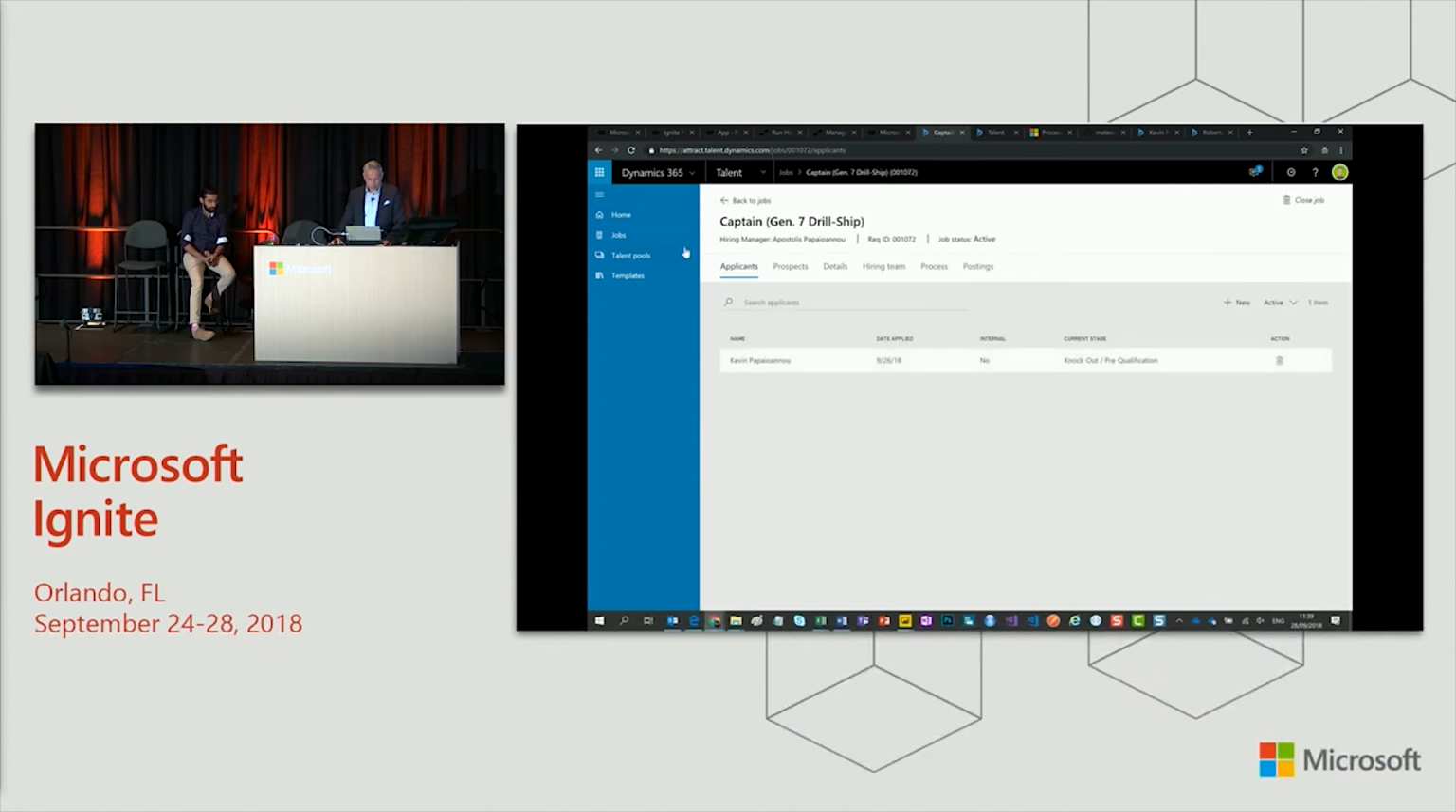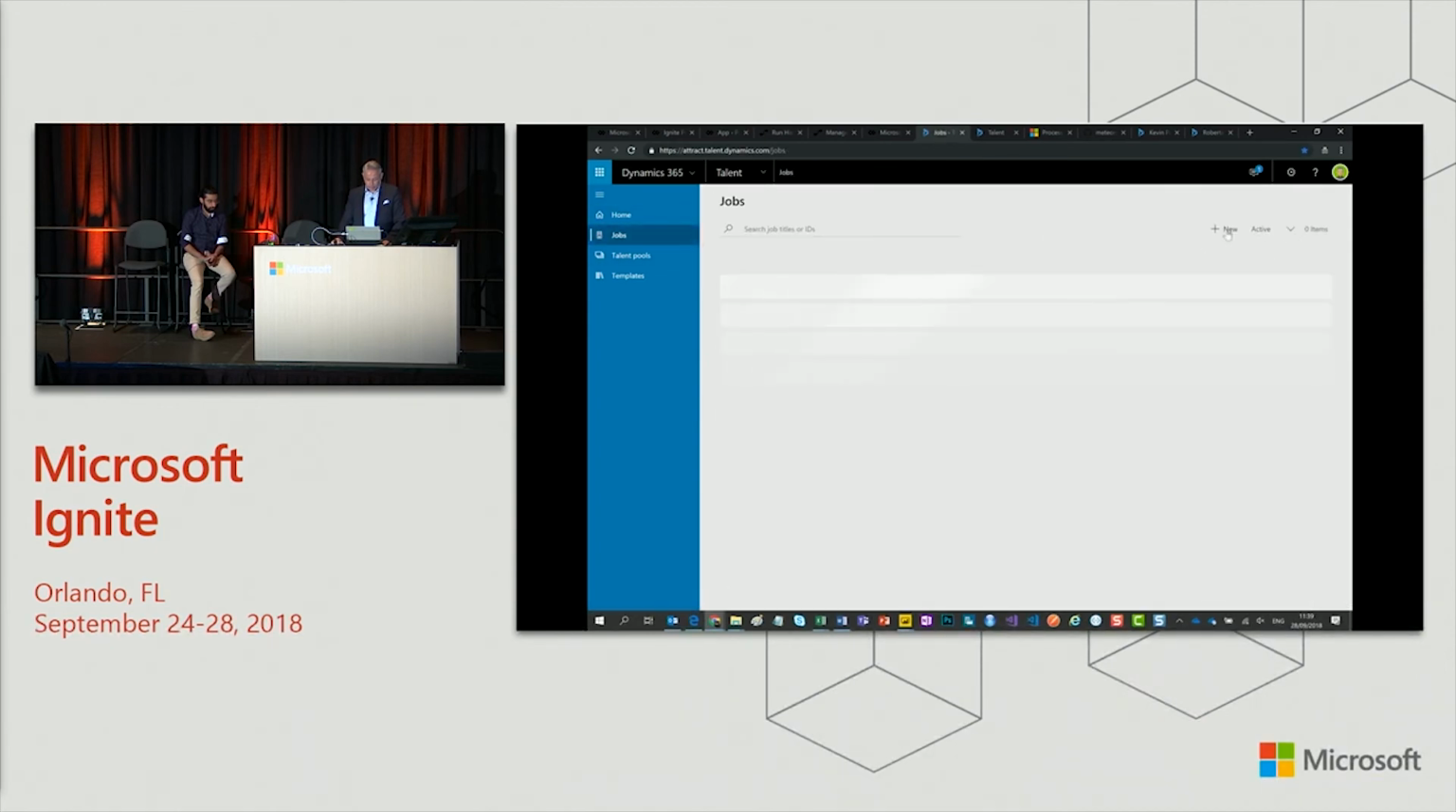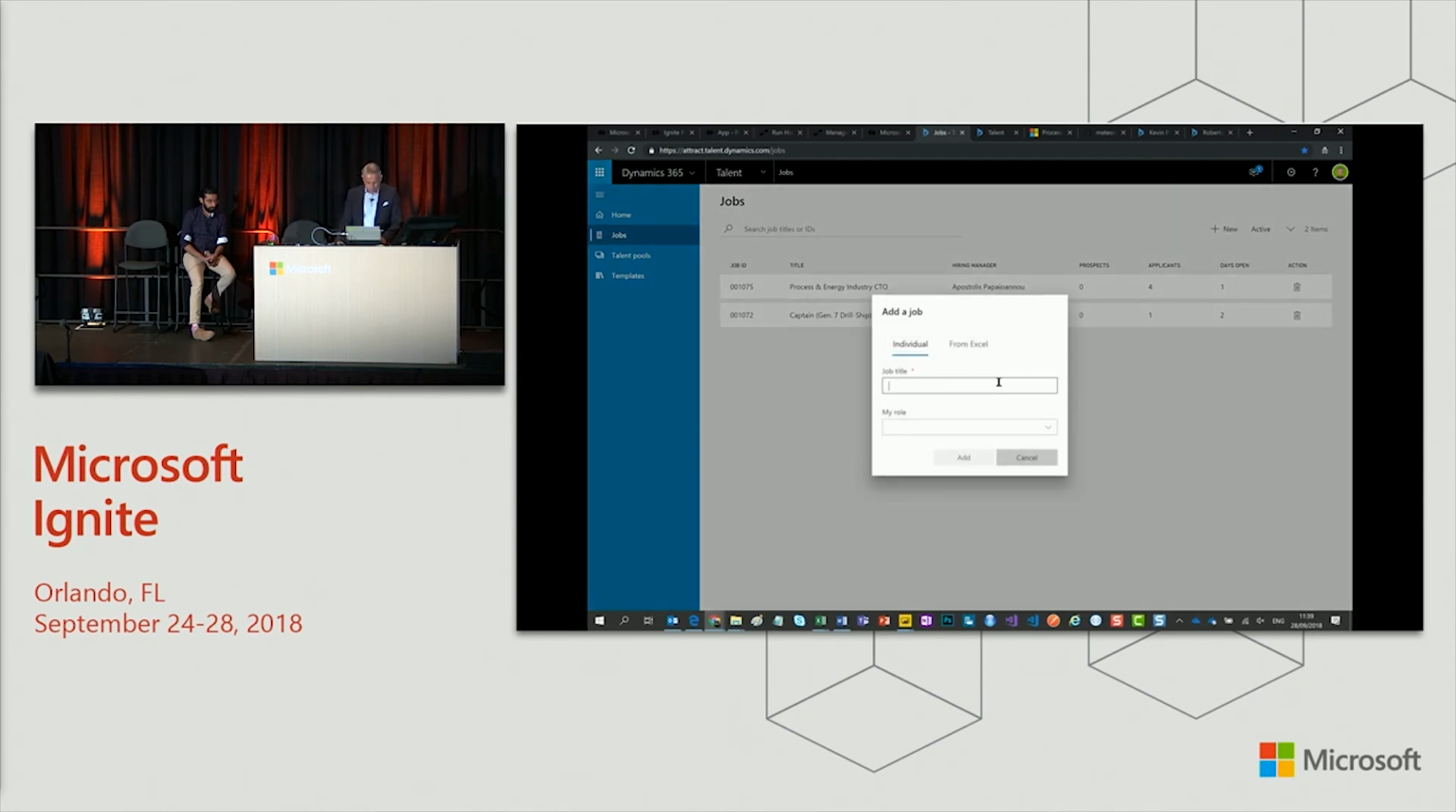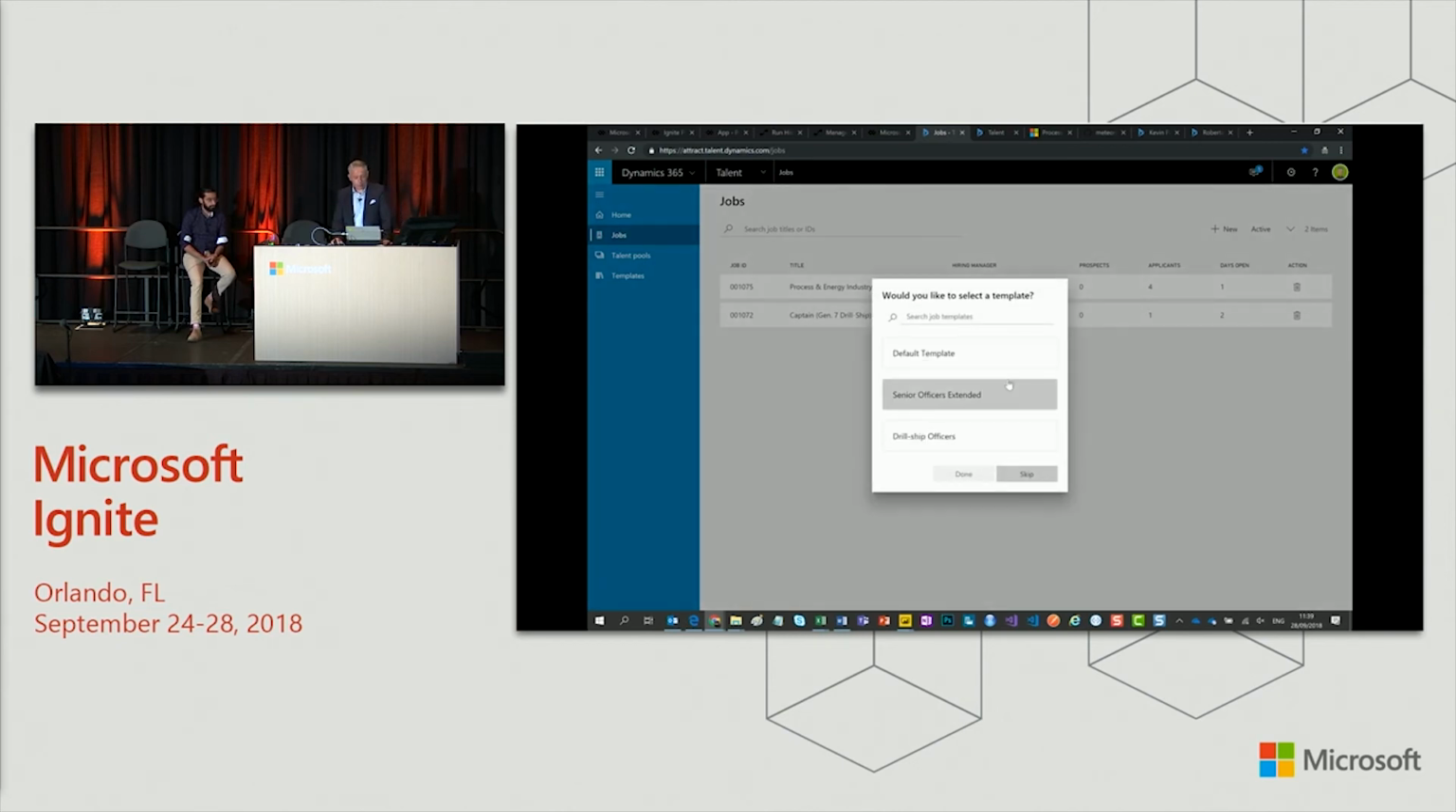Okay, let me just make a new one so we see that better. So I create a new job, and I can base it, as I said, on a job template. Captain, my role is the hiring manager. I add it. Now it will give me a list of templates to choose my hiring process from. Okay, so I select senior officers extended.